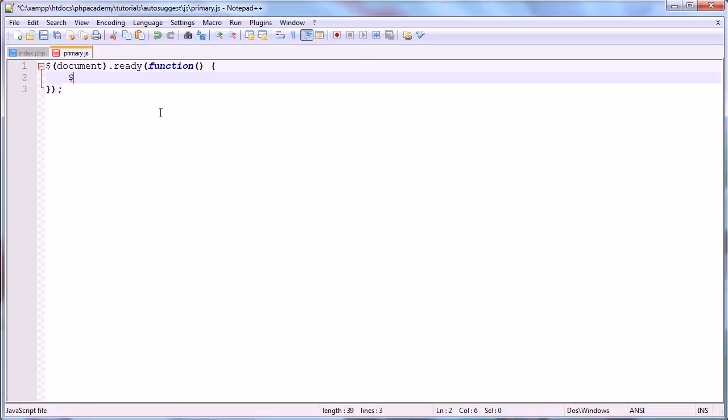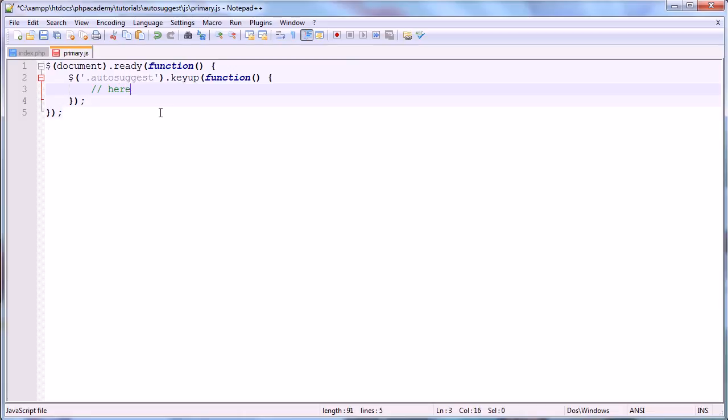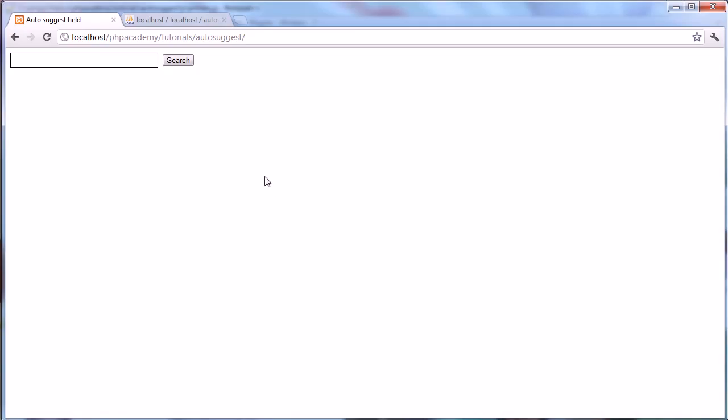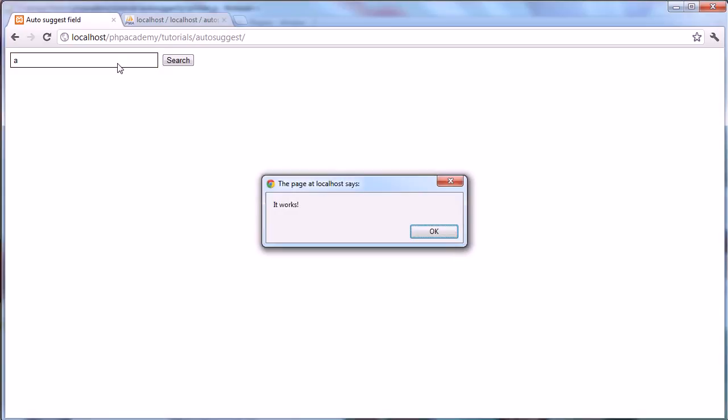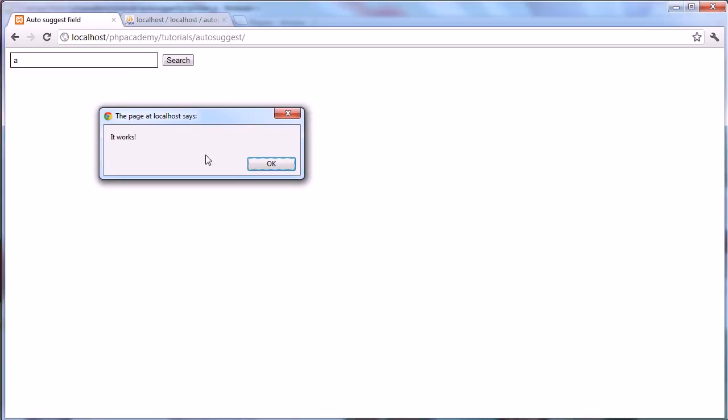So we need to first of all select the element we want this to apply to, which is auto suggest, and then we say dot key up, and then in here we say function. We're creating an anonymous function, and inside of here is what's going to happen when a key is up. So I'm going to type alert, it works. So now when we return to our form, when we press a key, you can see that we get an alert dialog, it works.